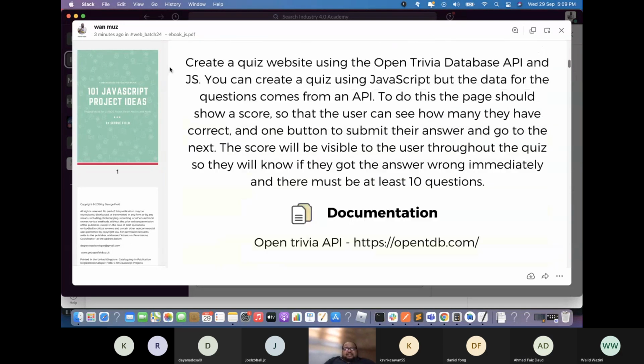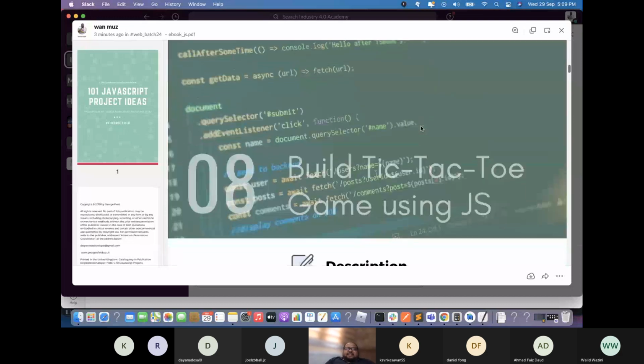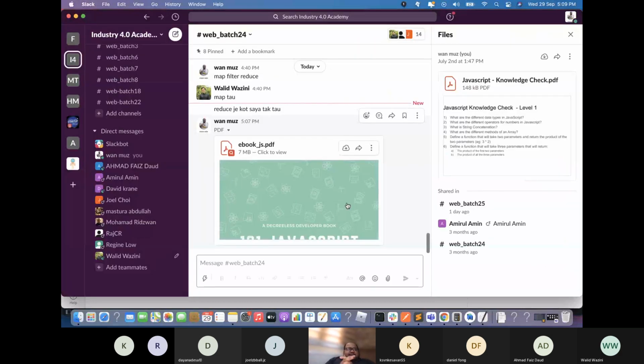Open Trivia also has one. Create a quiz website using the Open Trivia database. Maybe you can start with this. Ingat balik kan, how did we do it last time? Okay, so yeah, if you think it's difficult, slowly take the time to redo it again.